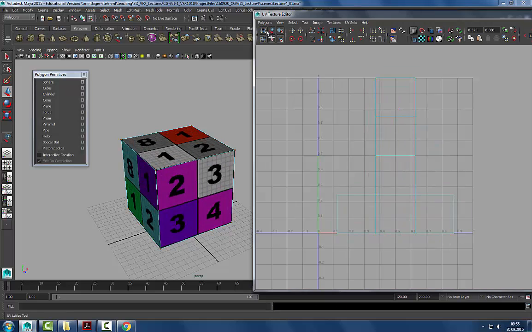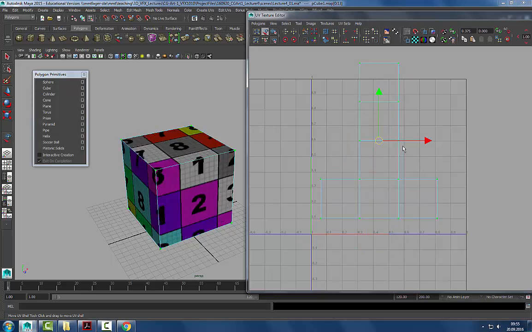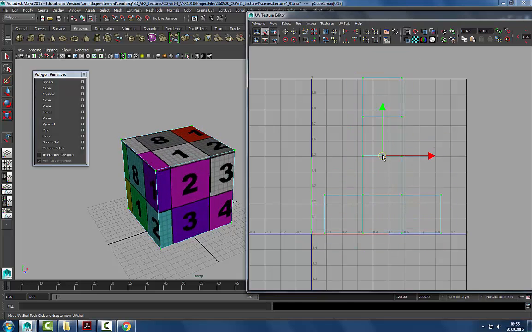There's actually a tool here as well to do that, this one, which is the Move UV Shell tool. If I just click this, I can select anywhere on the UV shell and instantly move it.